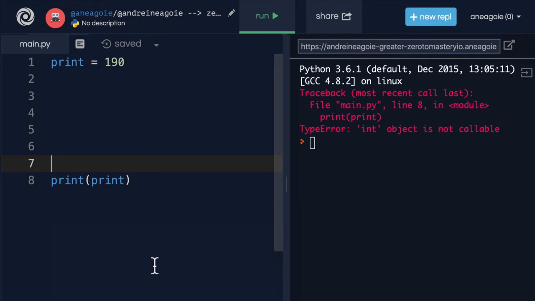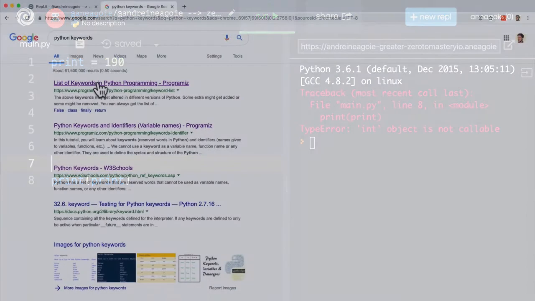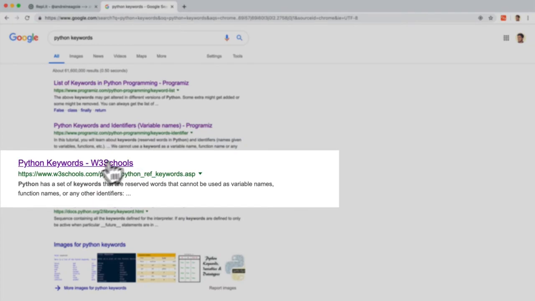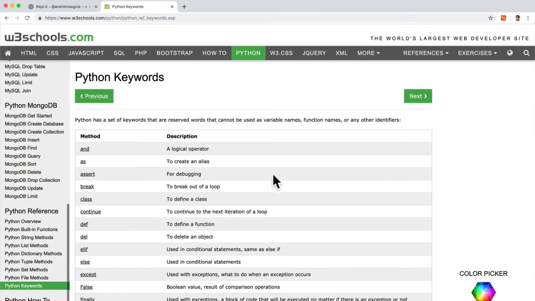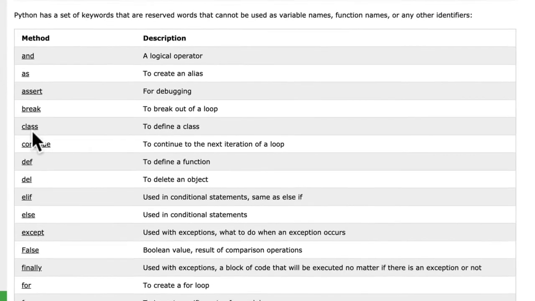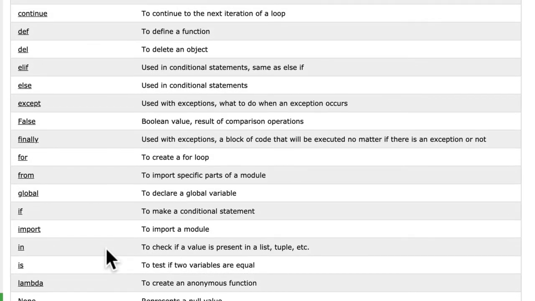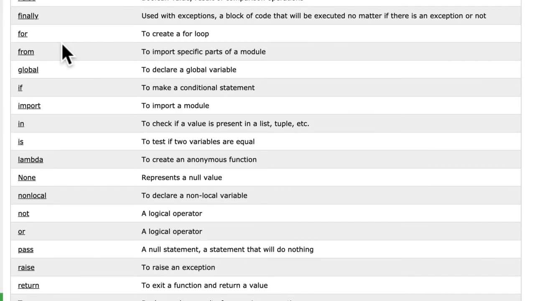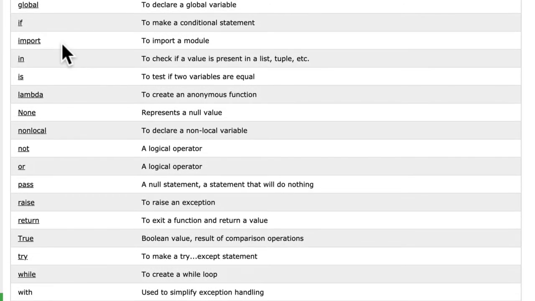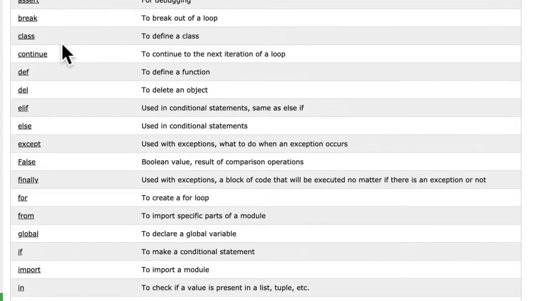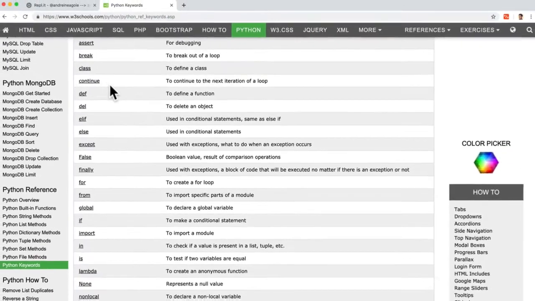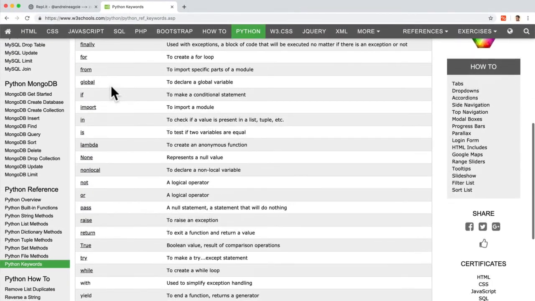Now I know what you're wondering. What are these keywords in Python? That's a simple Google search away, and we'll learn these throughout our course. If we go to Python keywords by W3Schools, you'll see that we have these keywords that each mean something in Python. Again, we'll go through these and learn them throughout our course. And if you look, it's not that intimidating. There's not that many. So as we practice, you'll start to get familiar with them.